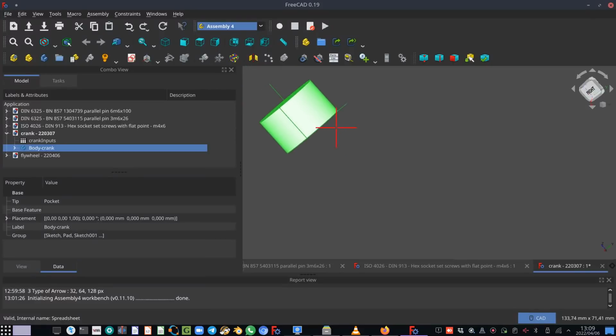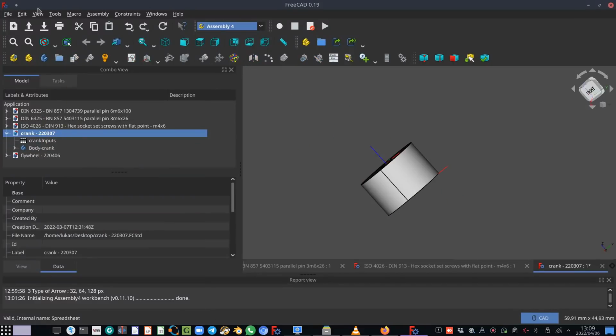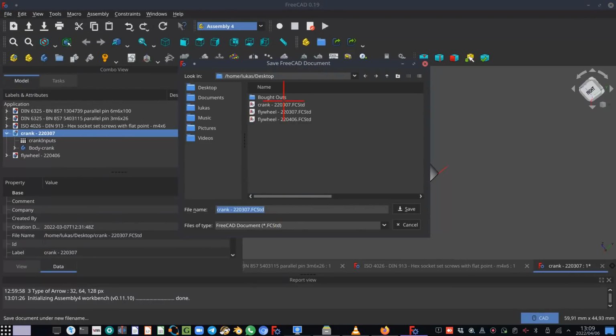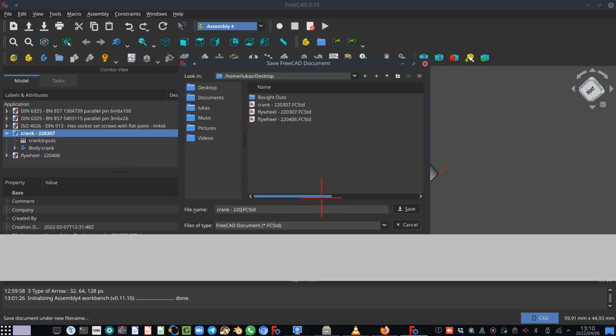That's what we need to do here. Go to crank. We say file, save as, and we're going to rename it to 0406.